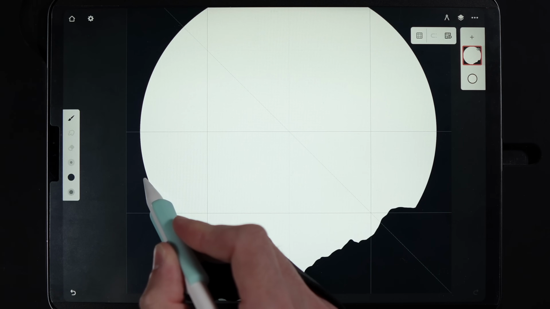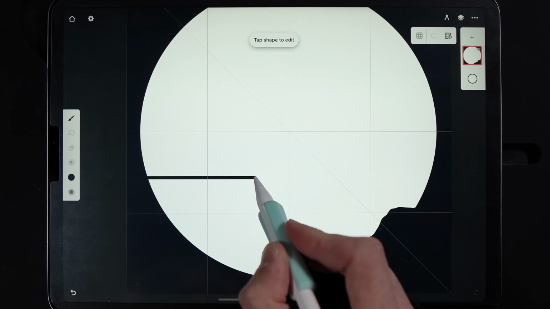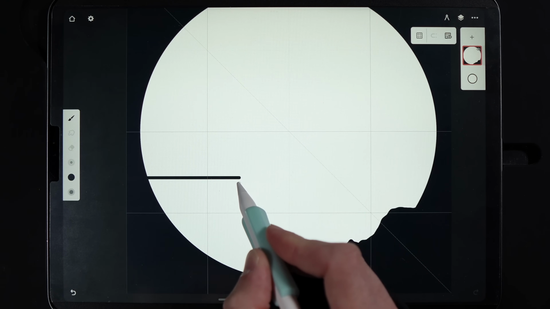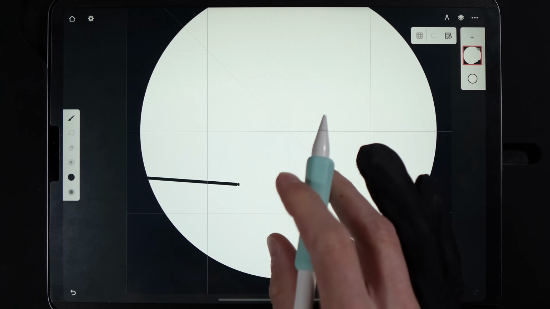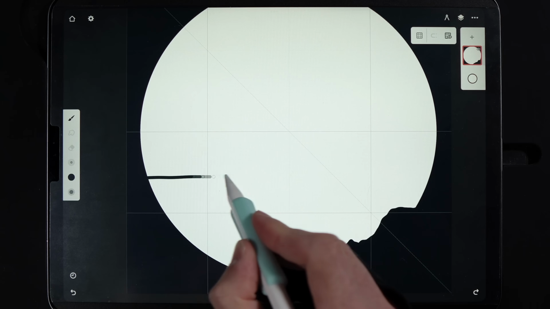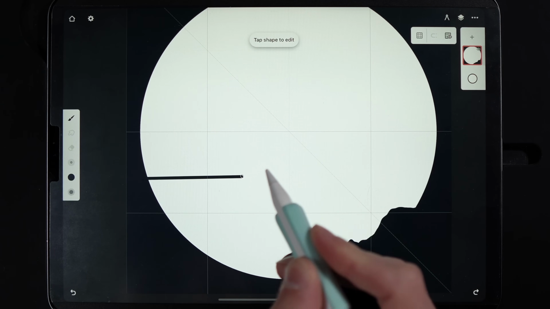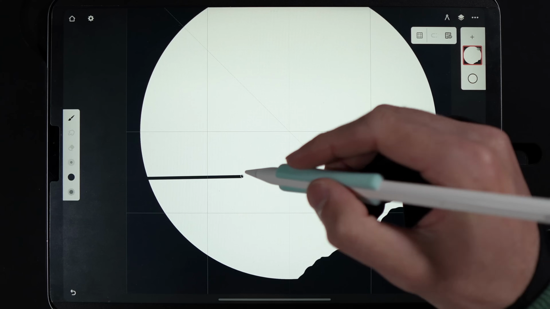So what I'm going to do, just for a minute, is find a point and draw a line across, hold my pen down and drag it out to around about here. Let's make sure that's a straight line. Let's do that again. Hold down, drag out to here and let go. It's fine. It doesn't need to be perfectly straight.